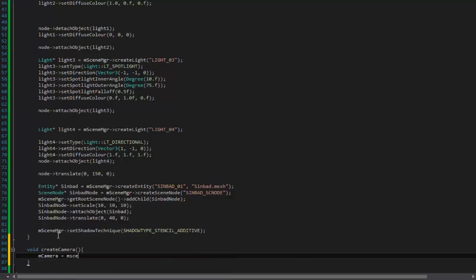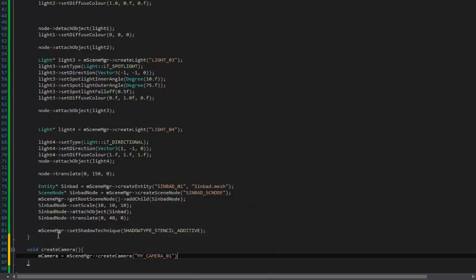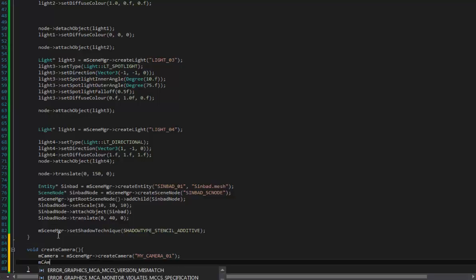And we are going to create from the mScene manager a camera. And I'm going to call this my camera 01. Just similar to the lights that we created, we will be able to set the position of this camera and its other parameters. So one of the parameters is the position.